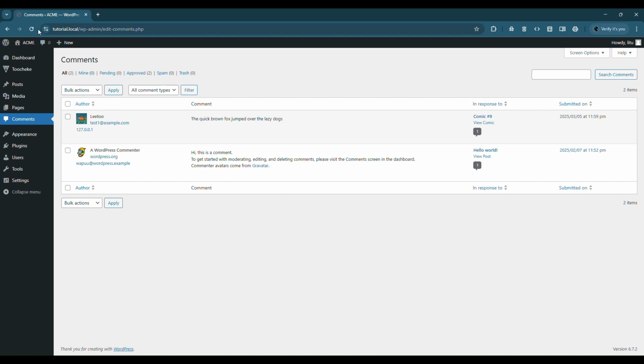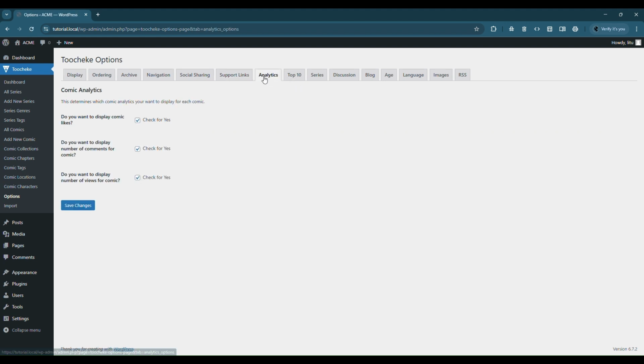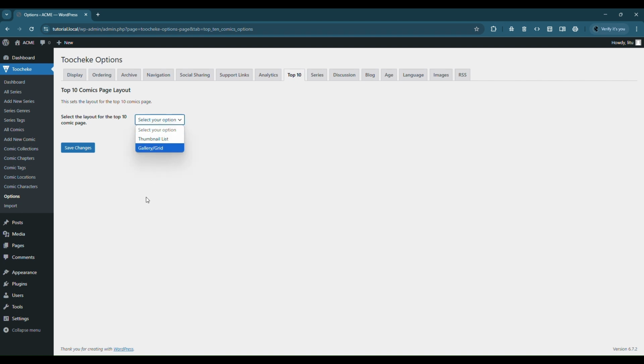All right, so let's go back to the options again. Let's see, where were we? Oh, the analytics. All right, so top 10. With Toocheke, you can basically create a top 10 page, which displays the top 10 most viewed comics. And with this option, you can change the layout of how the top 10 comics are displayed, whether it's in a thumbnail list or a gallery grid.